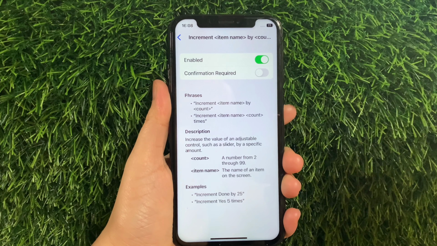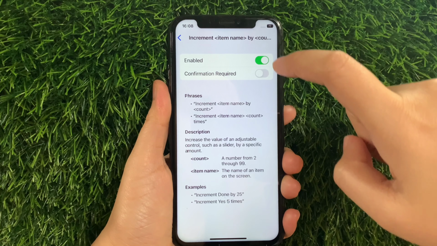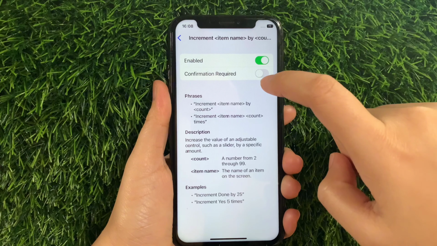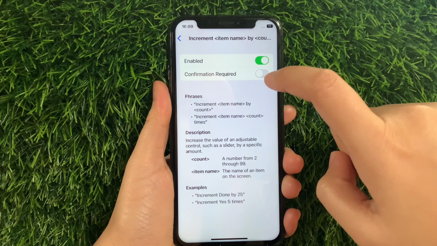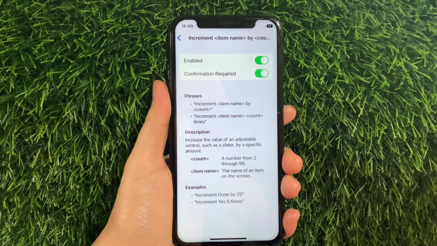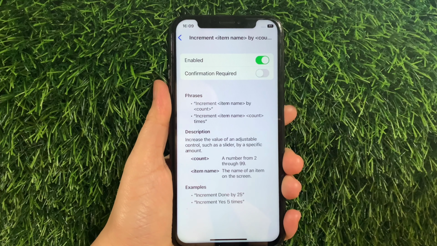Then in the increment item name by count, as you can see that it is already enabled. But you have to activate also the switch button under the confirmation required to fully enable the increment item name by count in your basic gestures until it becomes green. And if you want to disable or turn off, just tap again the switch button just like this.